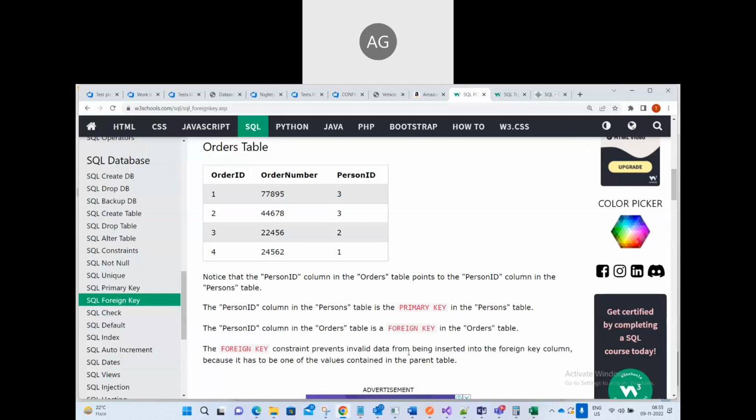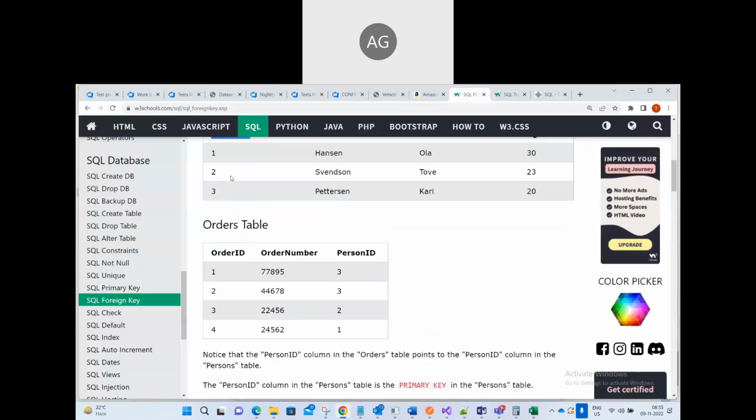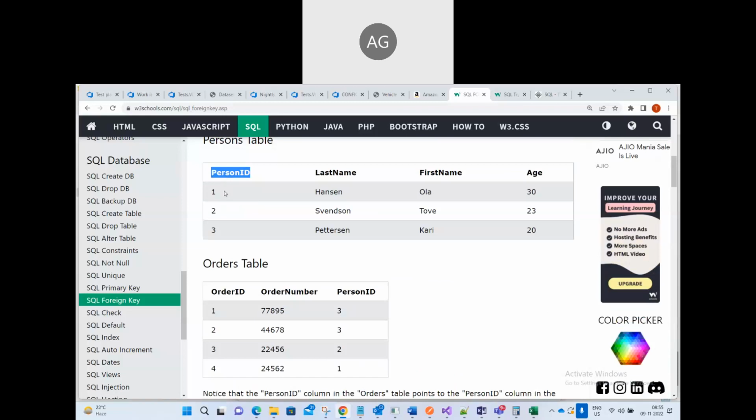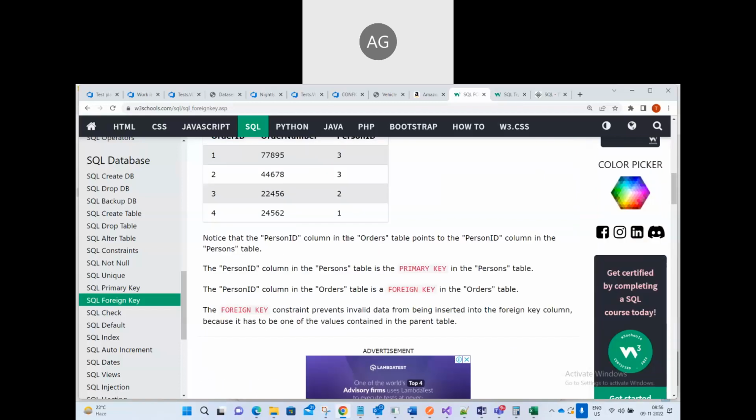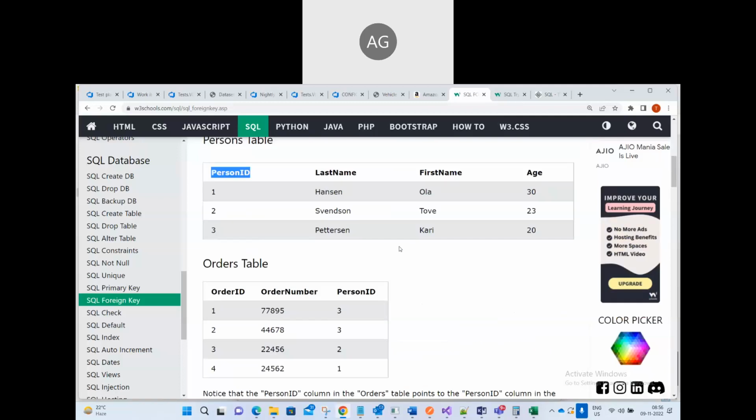What is the use of foreign key? It will prevent any invalid data from being inserted. Invalid means whatever is there in the primary key, only those values it will allow. 1, 2, 3 right now. If somebody tries to enter 5 for the person ID, the foreign key constraint will fail. It won't allow it. That's the advantage of foreign key.